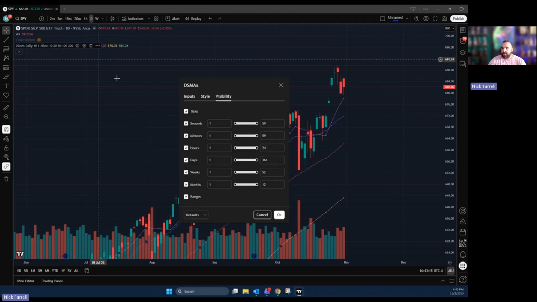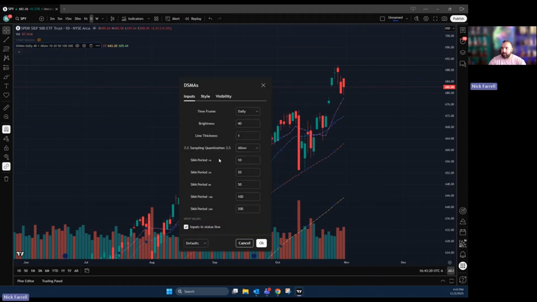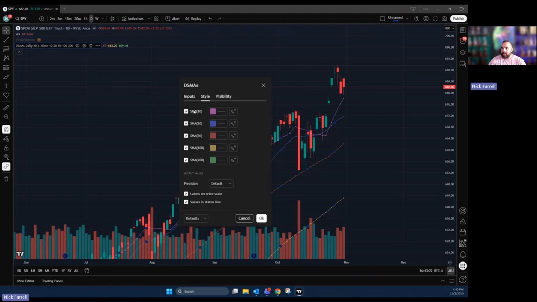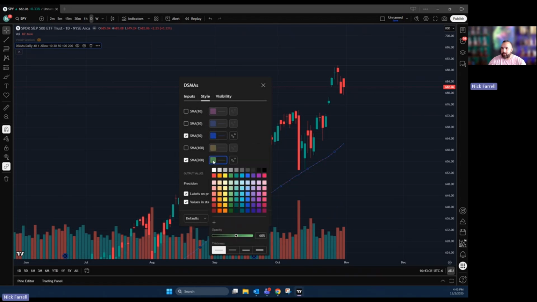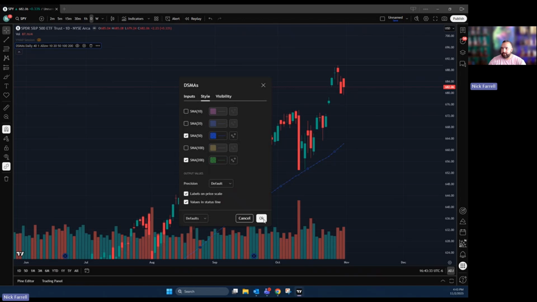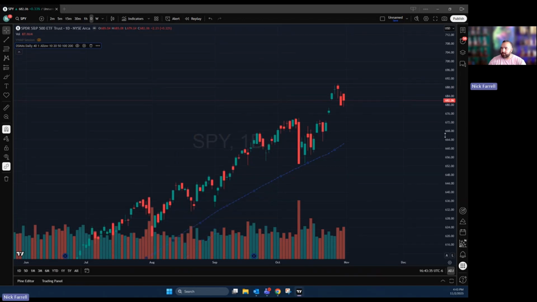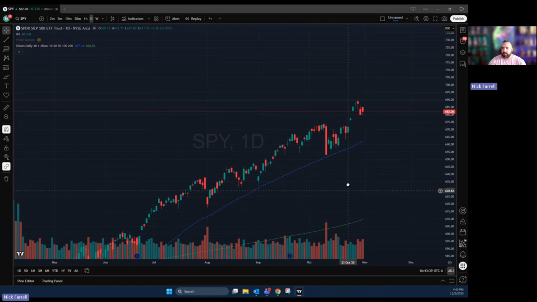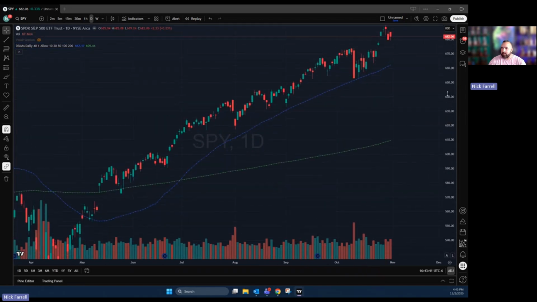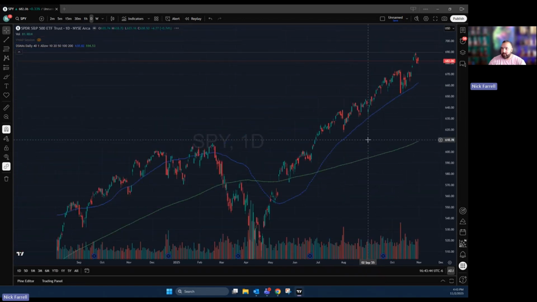Now, what I recommend is for everybody to start with, let's see, I want to take off the 10, the 20, and the 100. So we've only got the 50 and the 200. I'd like to change my 50 to blue and my 200 to green. What I want to show you here is the reason why these indicators are so important is because these are the big ones that will show you a trend switch.